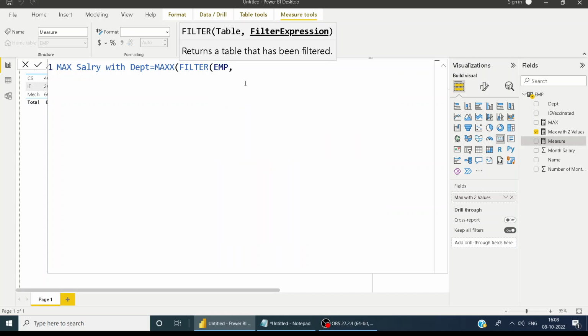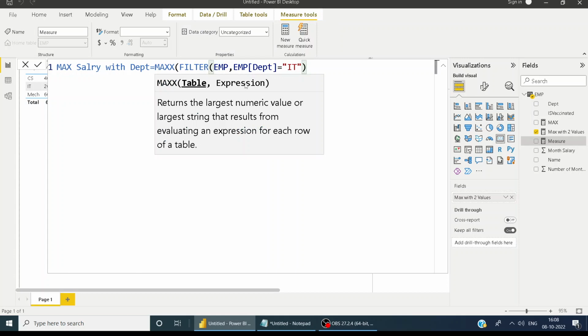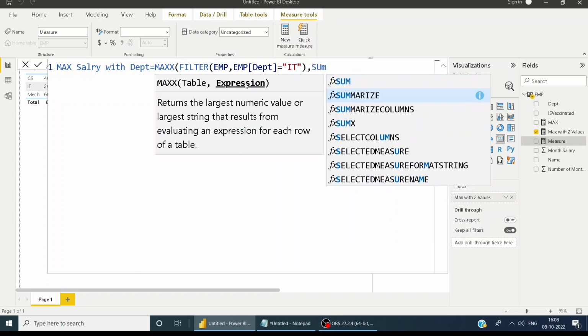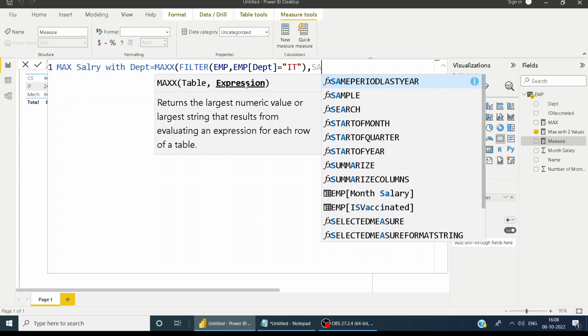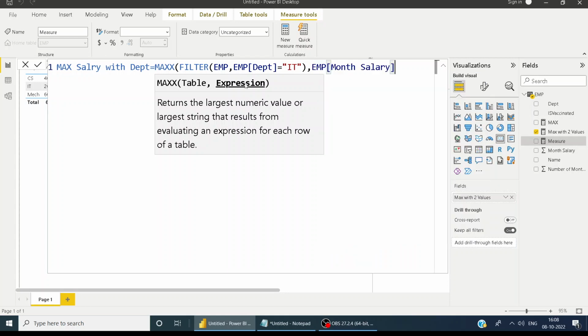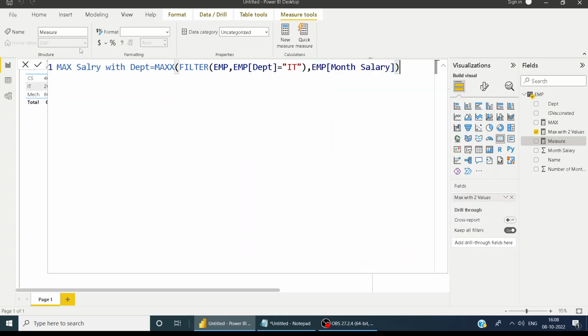So here the filter condition, what we want is department as IT only, right? I will just give the bracket, and now we want the highest salary for the IT. So I will give the expression as the salary column, right? And I will close the bracket. Now I will click on that yes button, and now you can see it will return the highest salary for only the IT department.